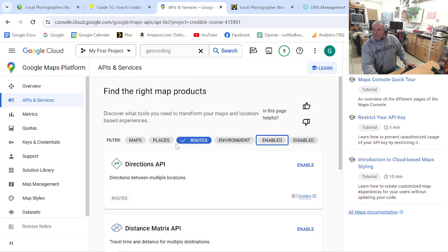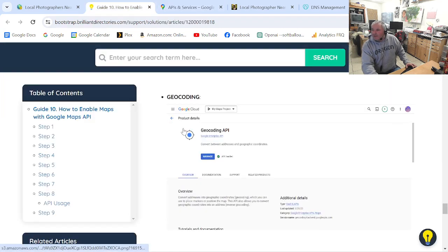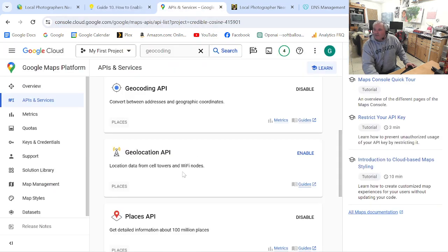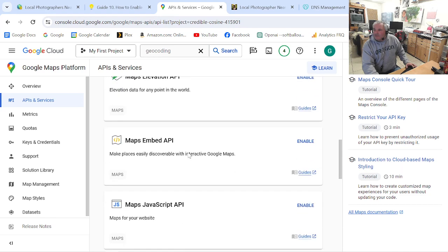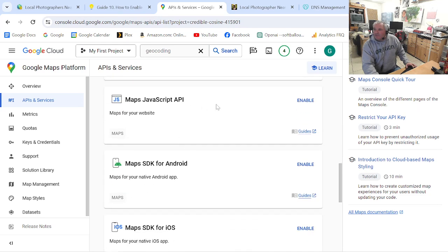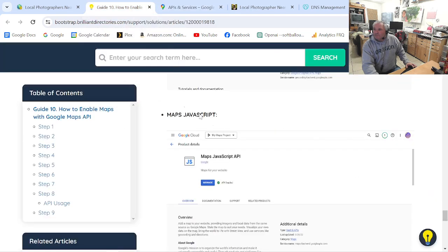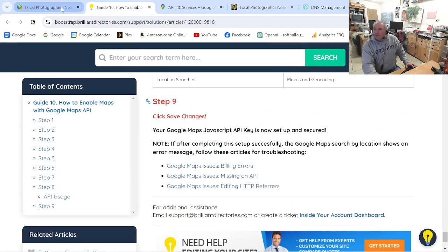I think routes is one of them we're going to have to do. There it is. Enable that. The next one we have is Maps JavaScript API. Okay, and then Maps. Right there, Maps JavaScript API. Enable that. Okay, and that's all of them. That's all we need. Then come back over here.